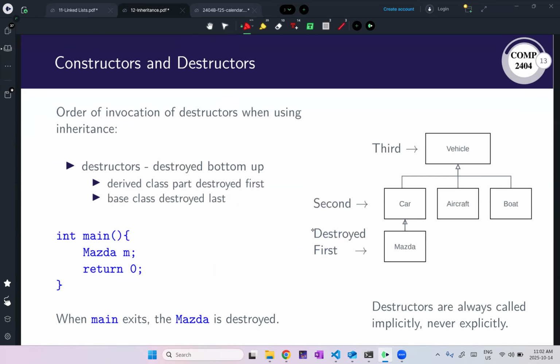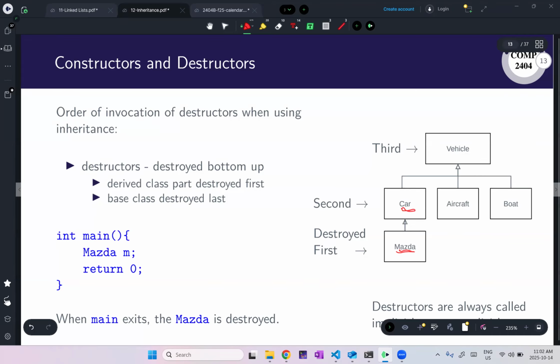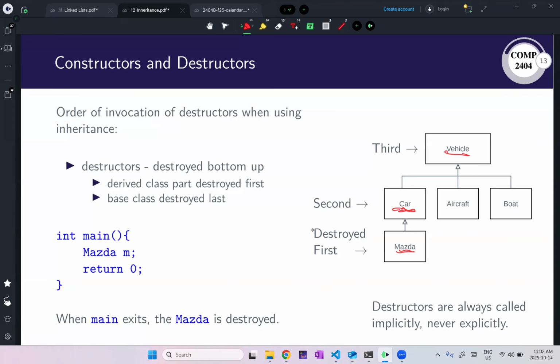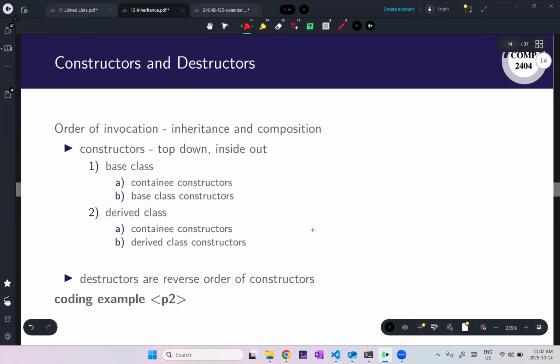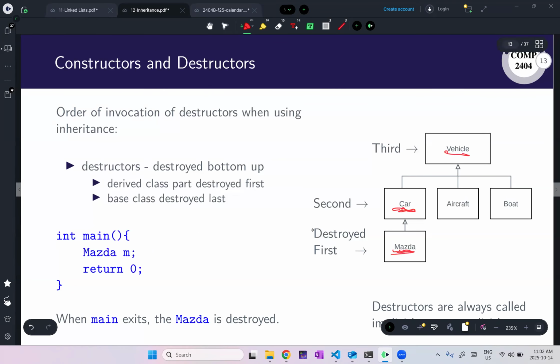And they are actually destroyed in the reverse order, right? So if I have a Mazda, then the Mazda part gets destroyed first, and then the car part, and then the vehicle part. And this is similar again to composition, right? So the container gets destroyed before the containee, and you could think of the vehicle as being contained in car, and car being contained in Mazda. All right. So that's constructors and destructors, order of operations.